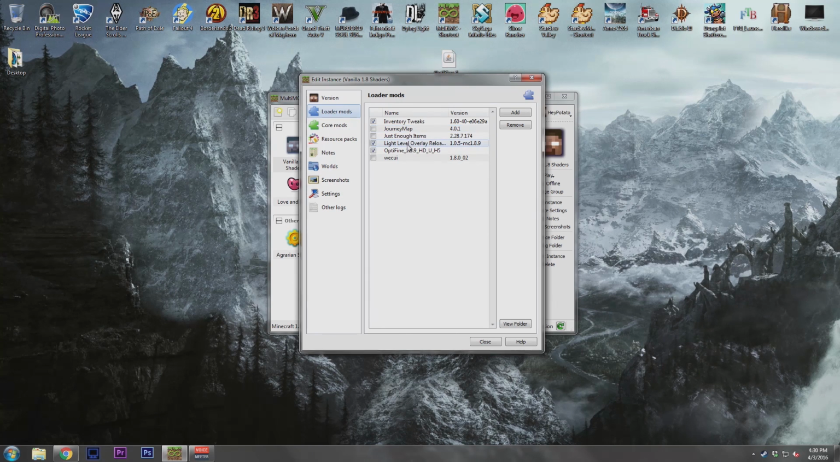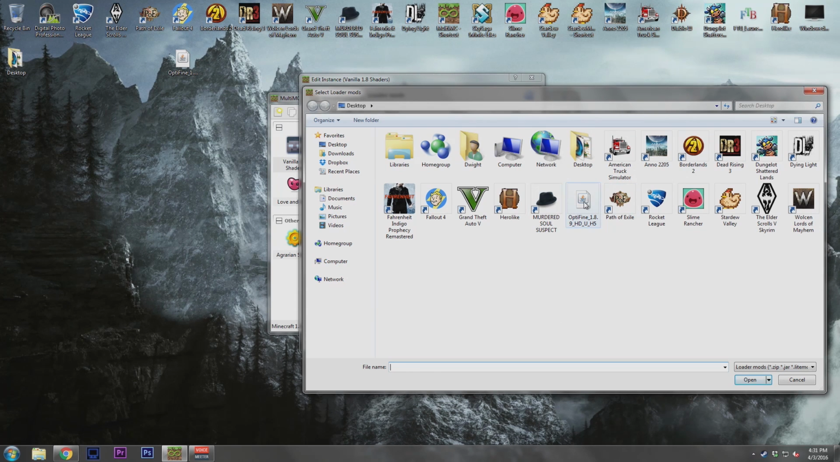And then go to loader mods and then put in the mods that you want to use, which I use inventory tweaks, light level overlay, and Optifine. I'm using the, what is it, HD U H5. Oh, I guess the whole title's right there. I thought it was cut off. Which is their top end one. You may need to get a lower end one. Either way, you just hit add and choose it.